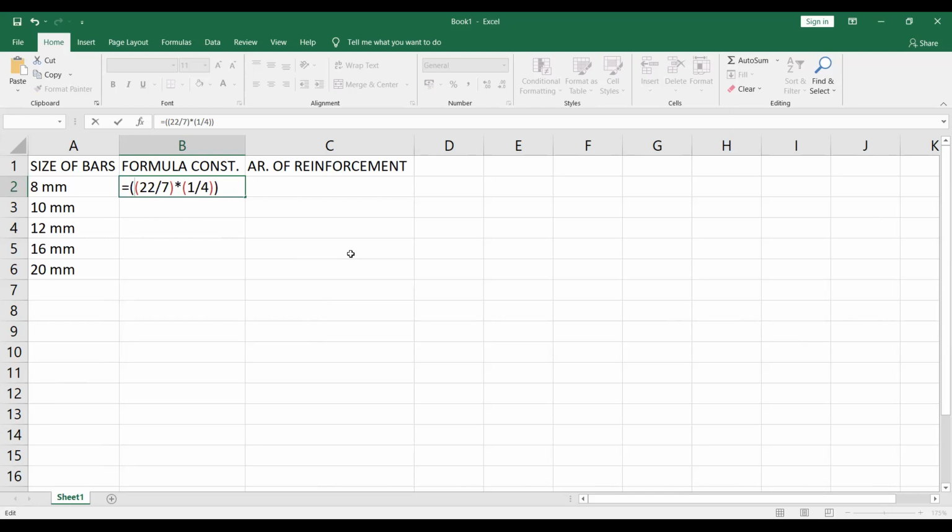Now after this, just press enter. That's it. So what is the value coming on your calculator? 0.7857. Exactly, sir. Okay. No, don't round it off. Let it be what the Excel sheet has calculated. It's okay, sir. So now formula constant. MS Excel is very handy when we calculate the size of the reinforcement bars.